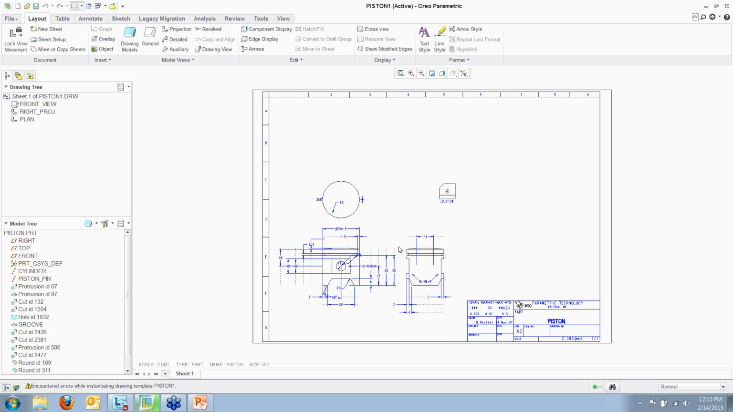It automatically put a lot of dimensions on for me and did a lot of things. In this case, I probably actually didn't want it to do that, but it did speed up the placement of several of my dimensions. I want to show you a couple of things here.